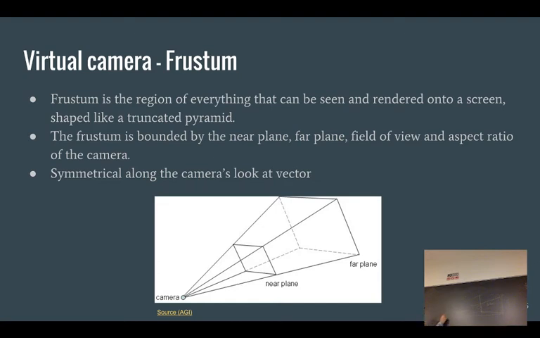The camera also has what's called a look at vector, which is just a vector from this point to the center point of the near plane. If you extend this vector out like this, it will also hit the center of the far plane. So that's usually called a look at vector. And everything in the frustum is symmetrical around this vector right here. That is very typical for perspective.